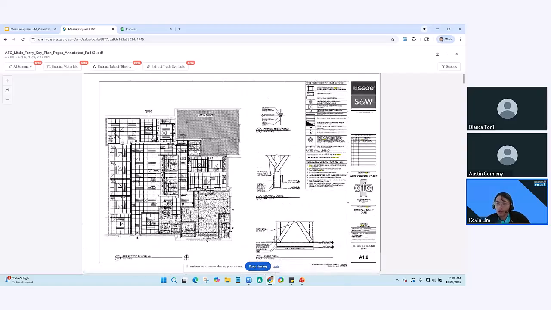Notice there are 4 additional tools here. We have AI Summary, Extract Materials, extract takeoff sheets, and extract trade symbols. These AI tools work together to help you analyze your plan sets in just seconds. Let me click on this first tool, AI Summary.